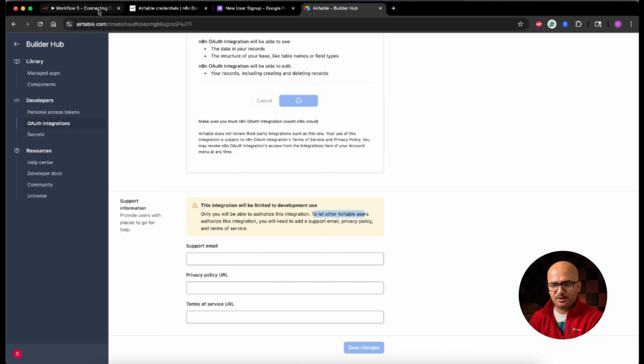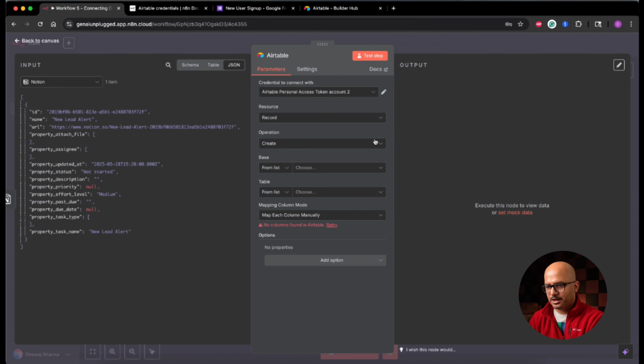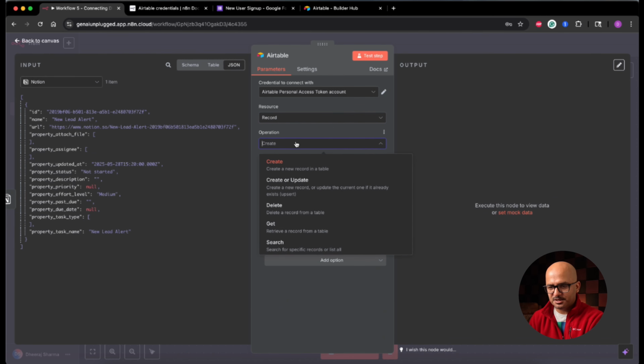So now let's go back to our workflow. I'm going to click on cross over here. So you can see both the credentials are created. I'm going to use the personal access token for now. So the resource that we are going to act upon is record, not the base. So I'm going to just leave it over here. Operation is create. There are other operations like I showed you.